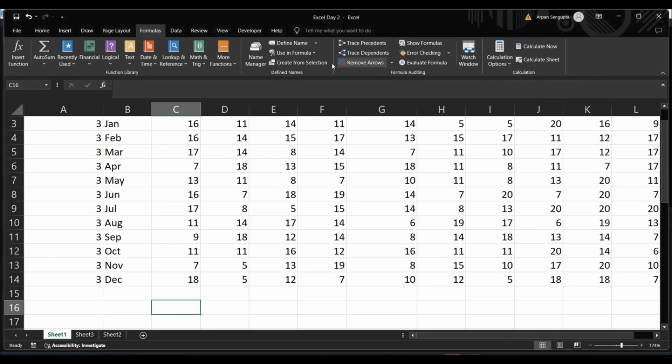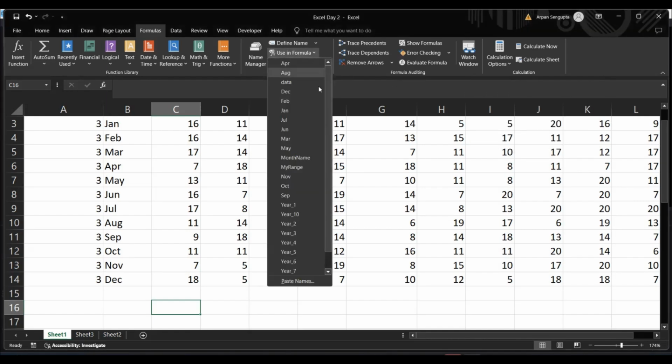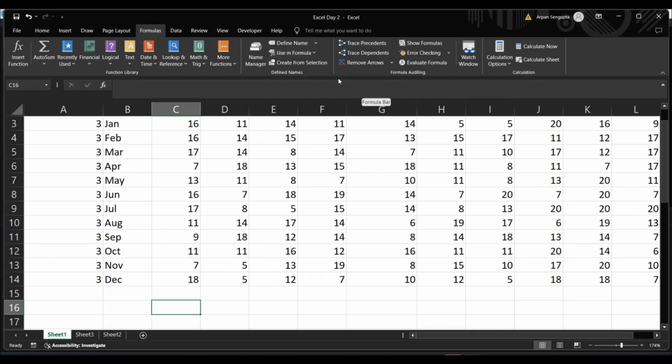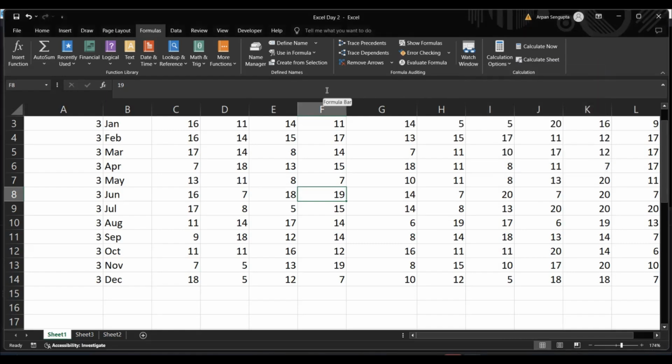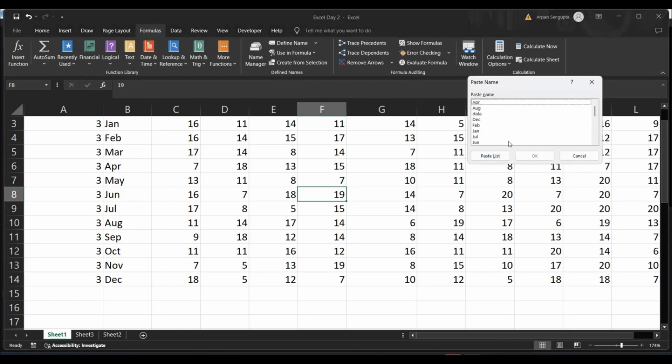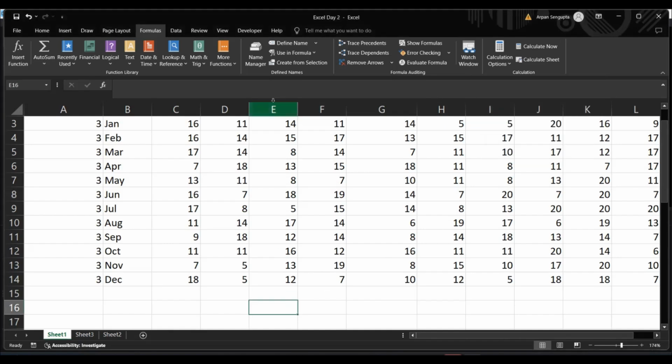If I close this and go to Formulas, here also you'll be able to see Paste Names, so either way it works. You can also press F5, which will give you the list of the names. F3 also gives you the list of names, and you can also paste it. Suppose I select a cell, press F3 and click Paste List.